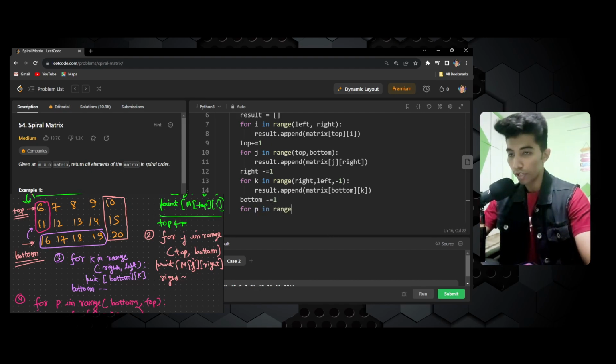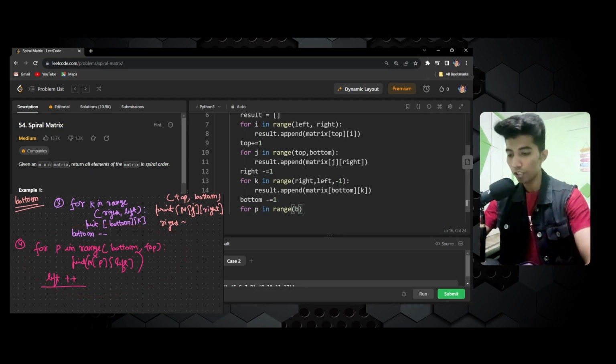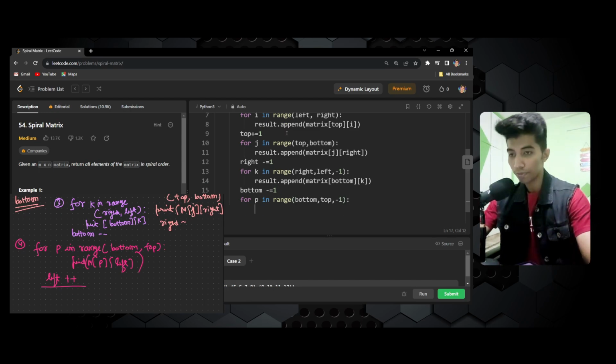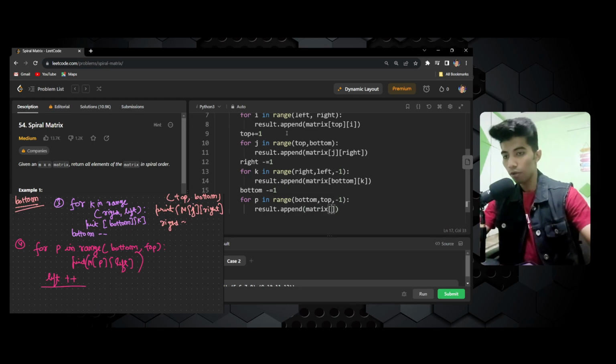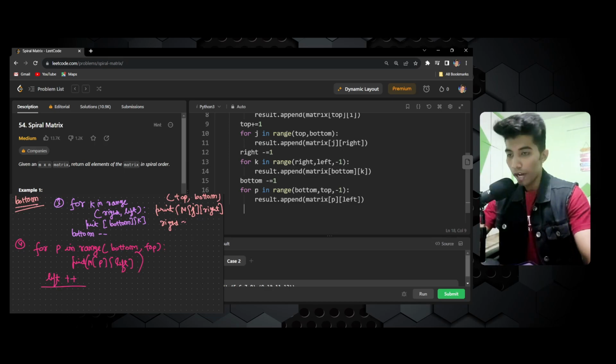This is my third loop, and let's go for the final loop. From where to where will it run? As we can see, my final loop will run from bottom to top, again in a decrementing fashion. So result.append(matrix[p][left]), it will not be bottom but p, and here will be my left. After this we will increment the left pointer.